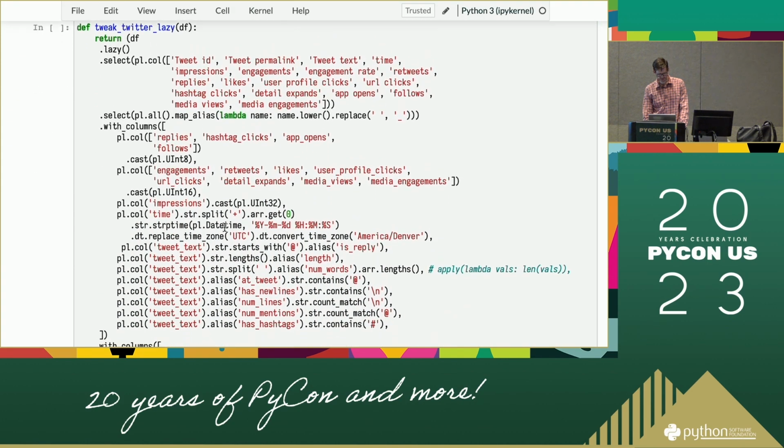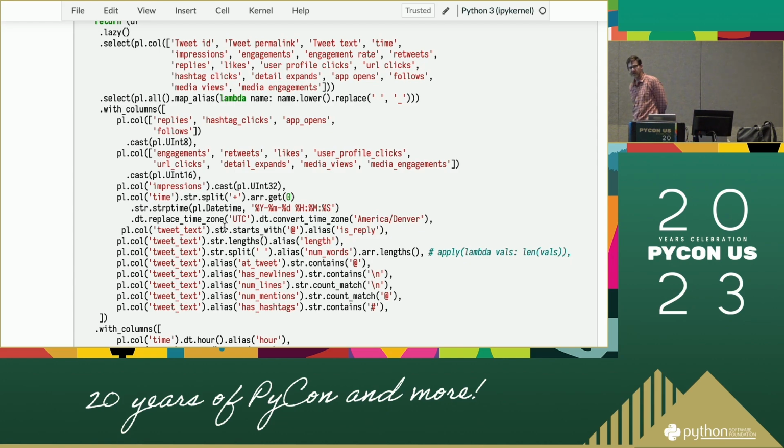I might update my tweak Twitter to look something like this now. If I'm going to do some machine learning or some further analysis, I might want to look at my tweets and pull off various features from that. I'm not going over all of these, but I'm making an isReply column, and a length column that's just taking str.lengths. I'm not sure why it's spelled lengths, but that's the naming there. Then whether it's an @tweet, whether it has new lines, the number of lines in there. So I'm doing str.contains, str.contains, str.count_match, str.contains.